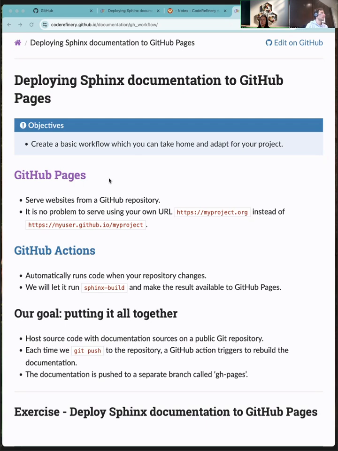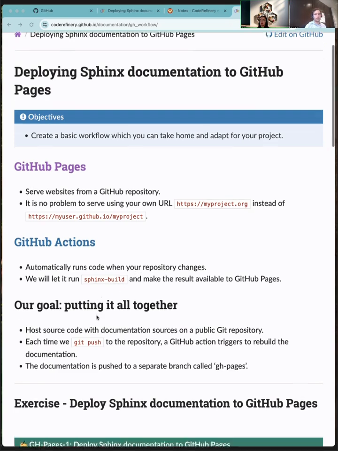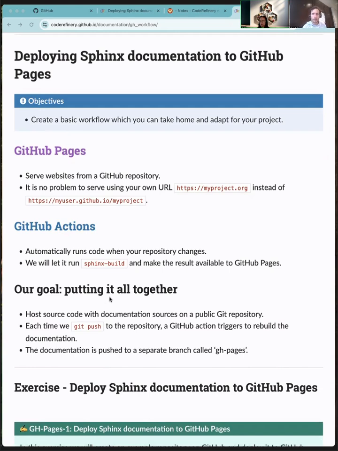So there are two services we're going to use to realize this. The first one is GitHub Pages. GitHub Pages serves websites from your GitHub repo. And GitHub Actions will also be used. It automatically runs code when you push something or when people send a pull request. You can configure it to do this. We will see it later. So basically, in the real world, you may need to push the stuff from local to the remote repo in GitHub.